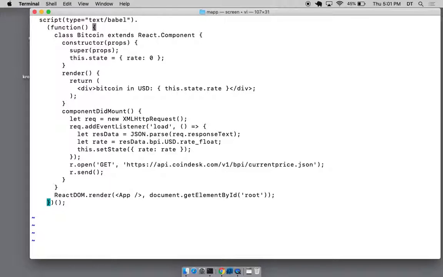I left this as R. Here, I got to change that. That's great.